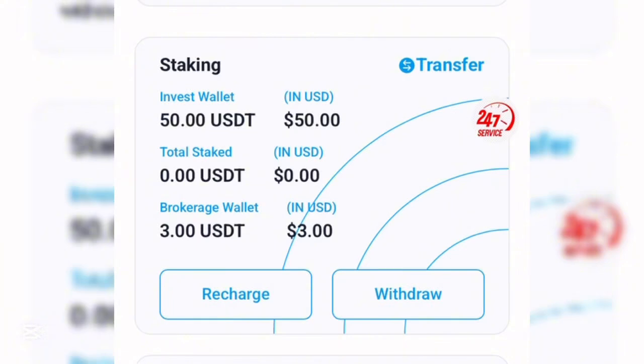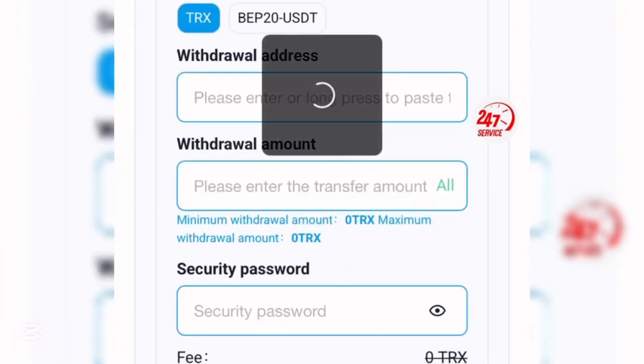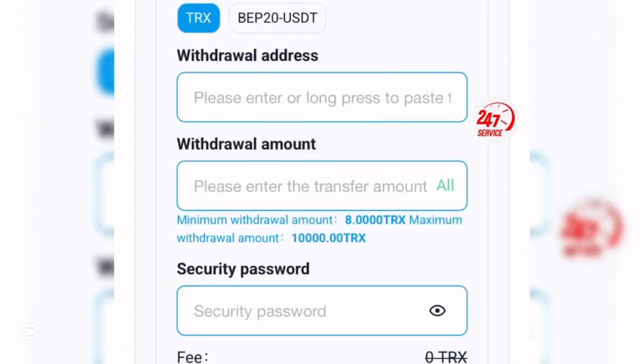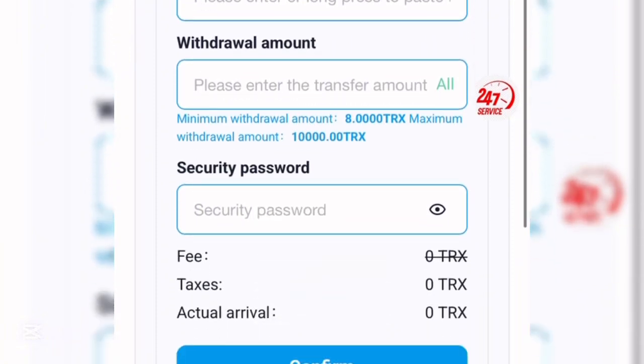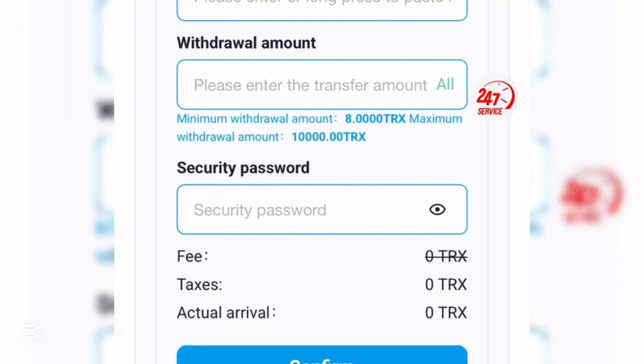To place a withdrawal on my account, all I have to do is come down to withdraw and it's going to take me over to this interface. Right here you can see that you can withdraw using your TRX or your BEP20 USDT. We are using our BEP20 USDT to withdraw. All we have to do is copy our address, put in the amount we want to withdraw, and put in the security password you set while creating your account.